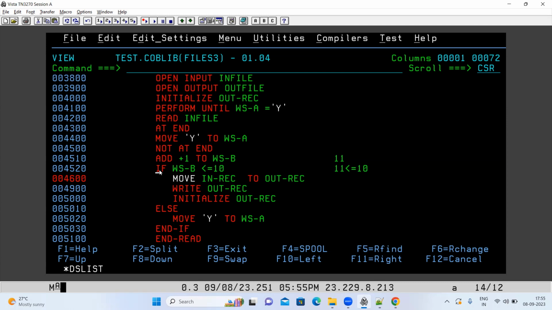Since this condition is false, it will go to the else part. In the else part, it will move y to WSA, because 10 records are already copied. We don't want to continue with this loop because our requirement is fulfilled. We wanted to copy 10 records. Our requirement is fulfilled, so we want to close this loop. For the 11th record, this condition is not matching, it is going to the else part. So in else, I'm moving y to WSA. What is WSA? This variable, this flag. So when I move y to WSA, it will come to end if, it will end read.